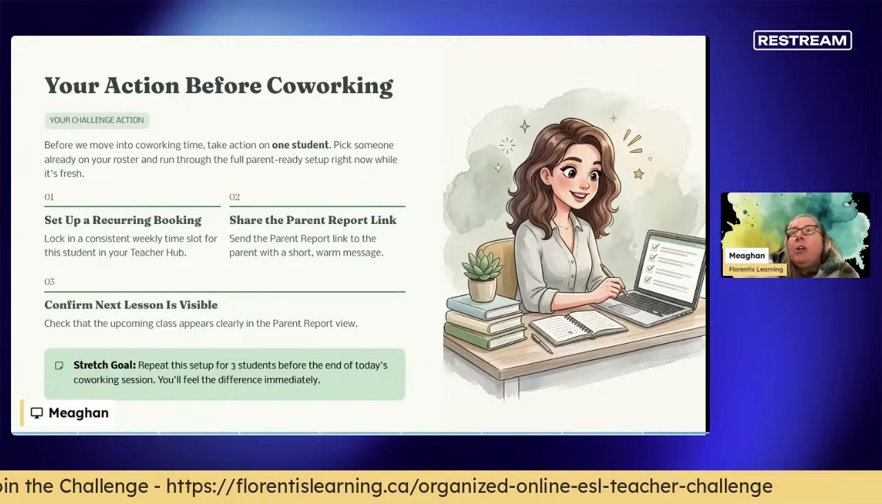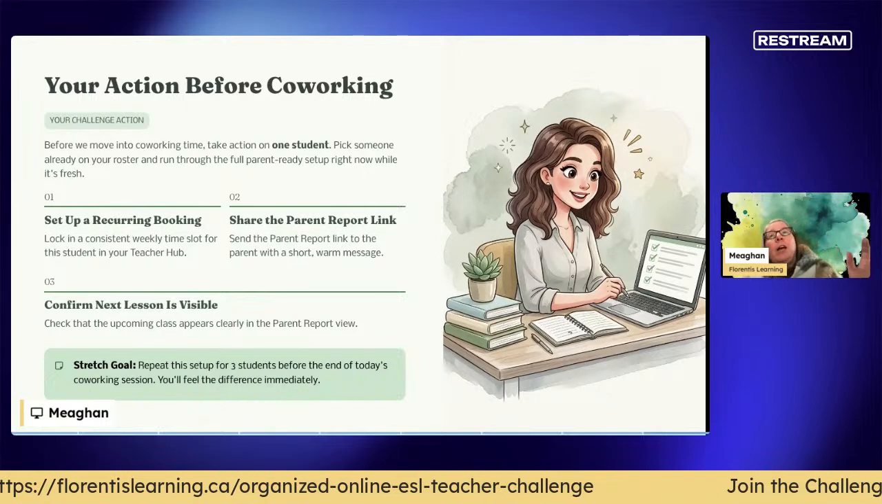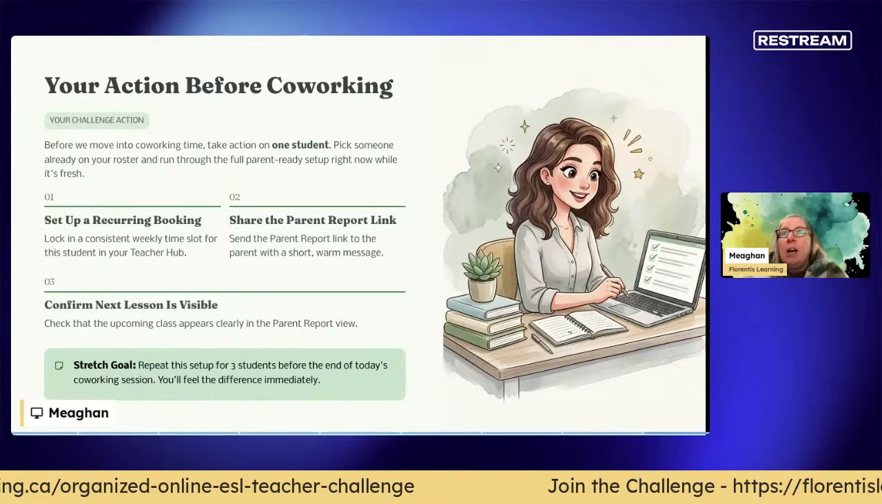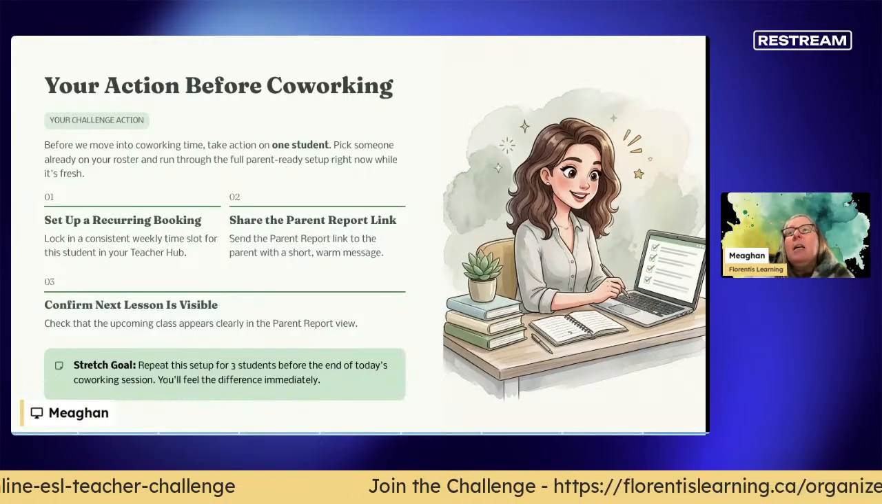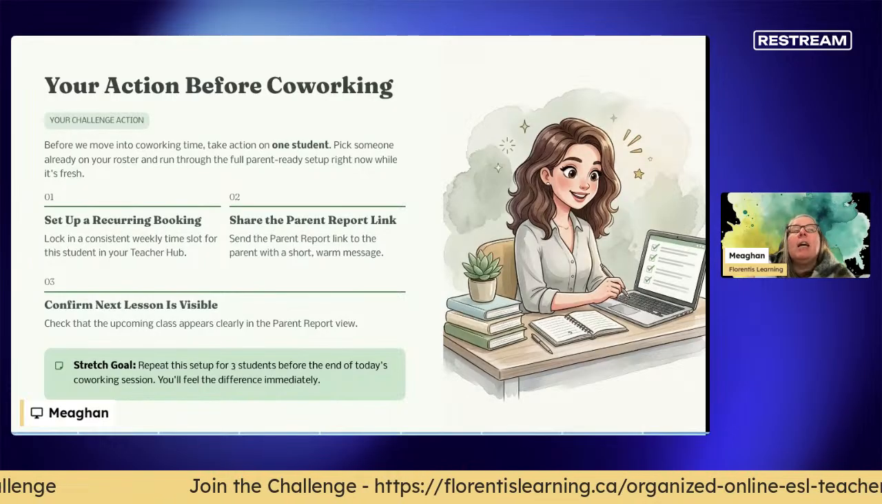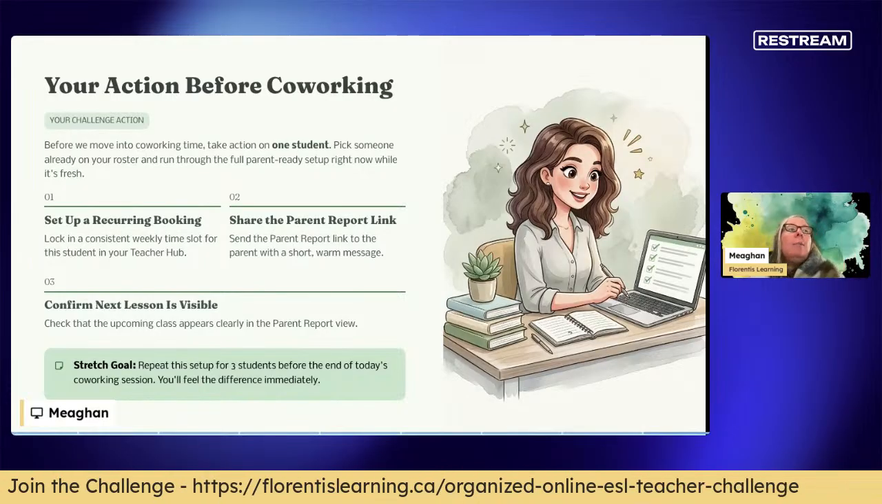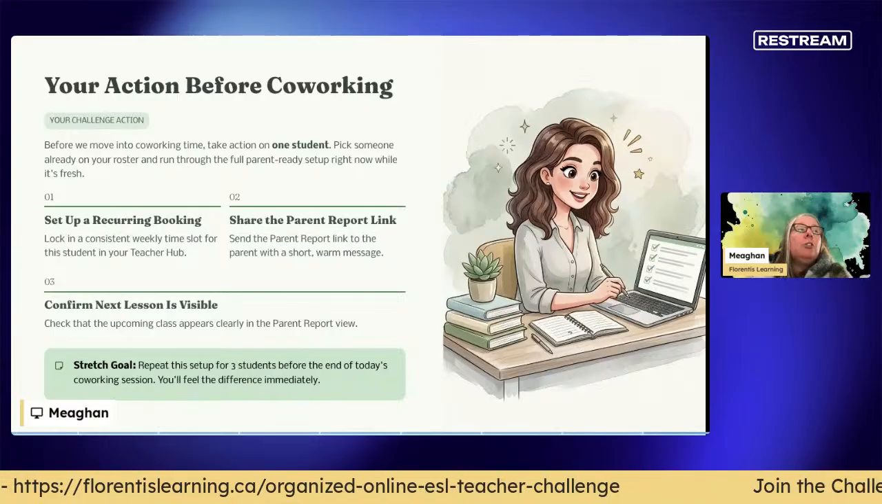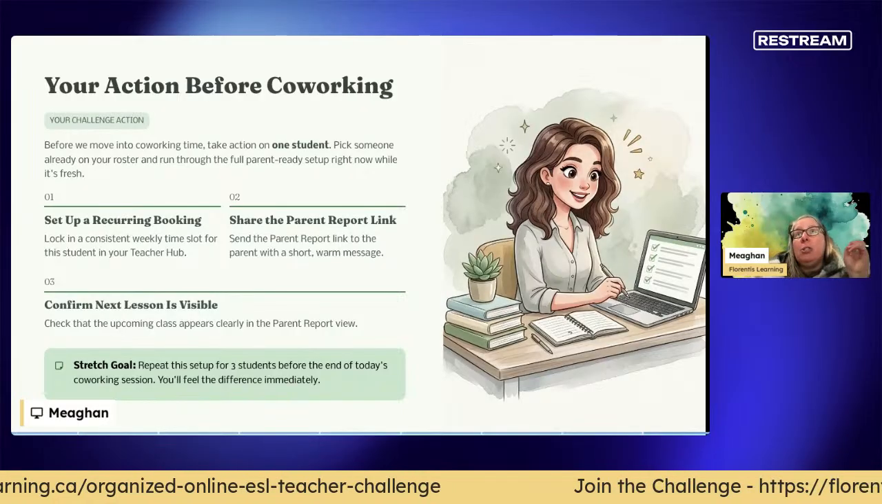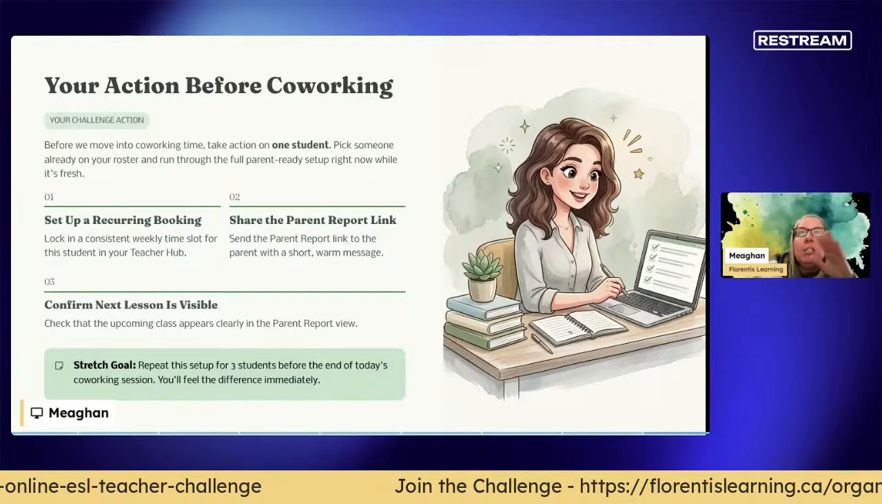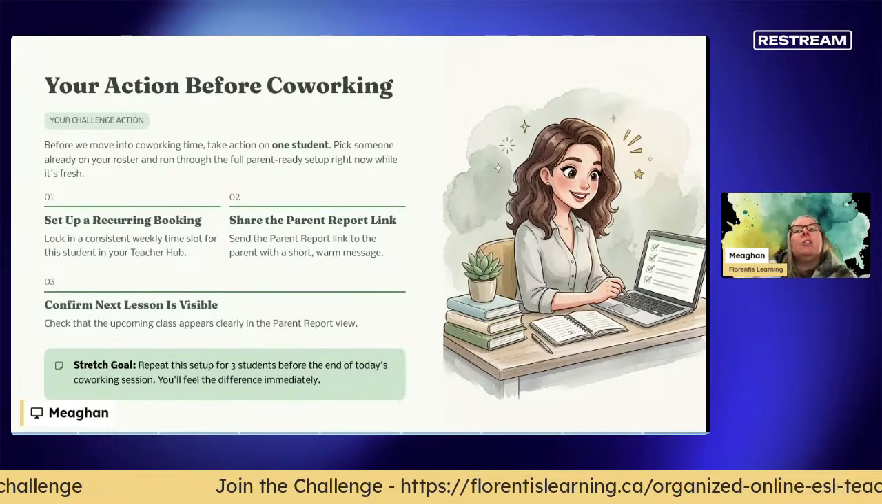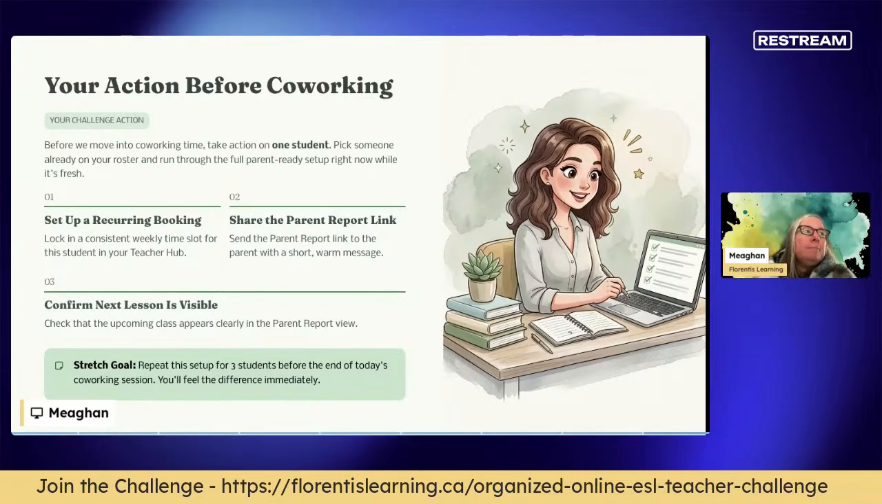So in terms of what you're going to do now, we have co-working, of course, on Thursday, and we have another live session on Wednesday. But before our live session Wednesday, I'd like you to go back into your Teacher Hub and try and set up a booking for one of your students. If it is your demo student that is your fake student, that's fine too. It doesn't have to be a real student. If it's a real student, all the better.